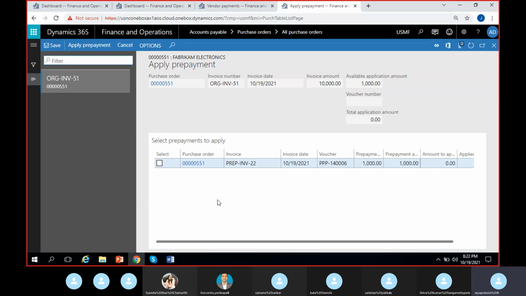You can also post multiple prepayment invoices. See, we have created for 1000, right? You can post one prepayment invoice for 500, another prepayment invoice for 500. You can also do like that. But I have posted a single invoice, right, for 1000 amount. So I can select that invoice for application of prepayment on this original invoice. So you can see the details here. Invoice amount is 10,000. Available application amount is 1000. Total application amount you have applied is 1000. Then you can click here, apply prepayment. Click on apply prepayment again.